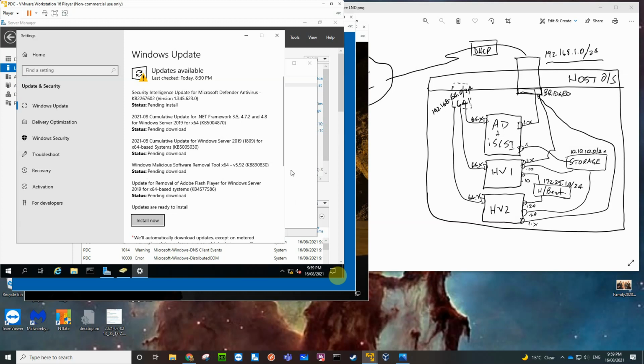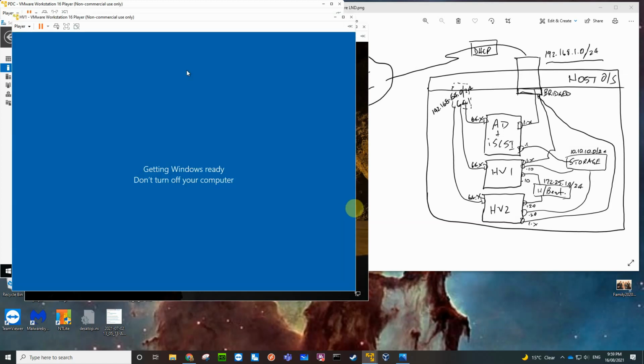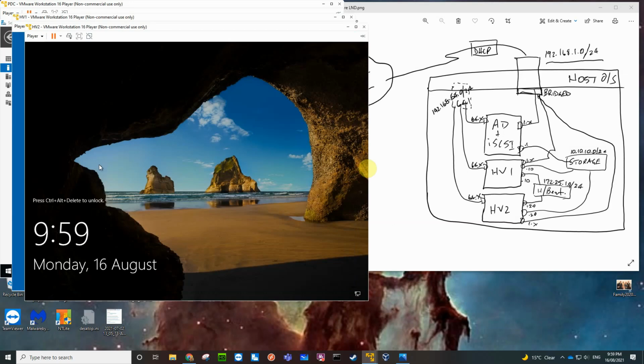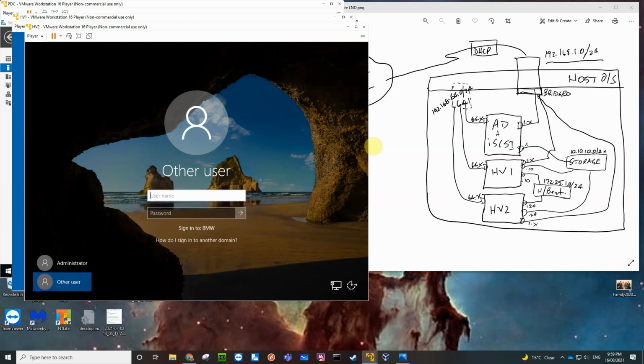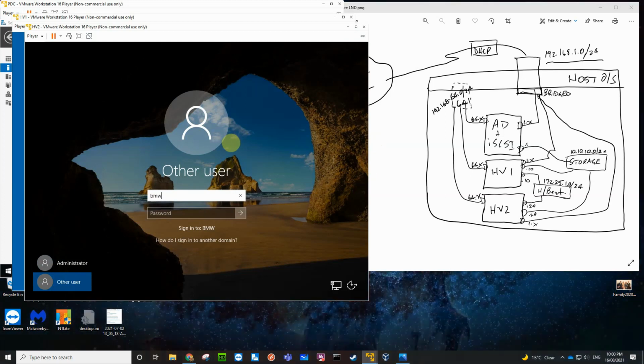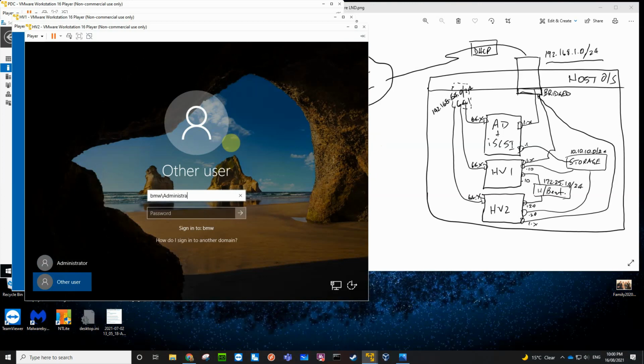So this obviously takes a long time because our number 2 is still trying to shut down from before. Our number 3 is now up. So if I go Control Alt Insert, I click in there first. Go Control Alt Insert. Not log into the local administrator, but log into the domain administrator. So let's go BMW/administrator and regular password.